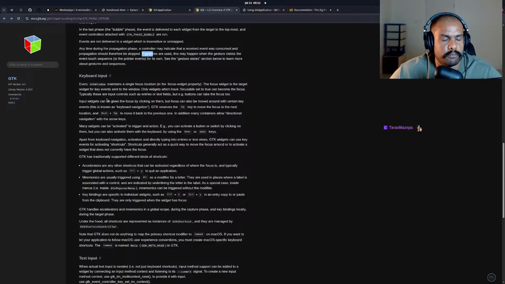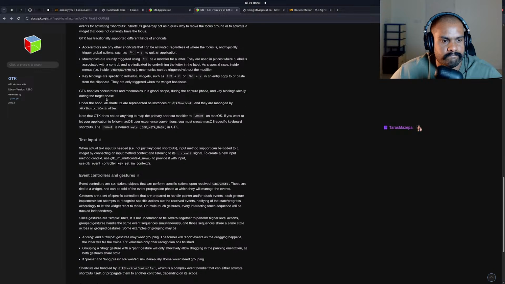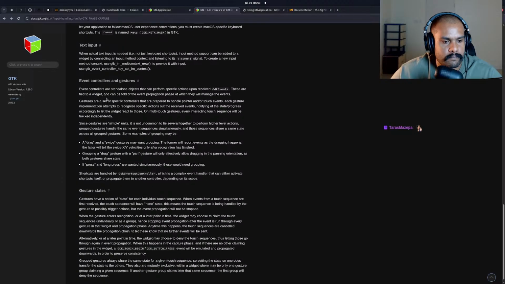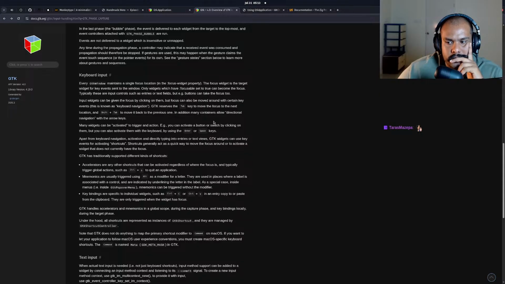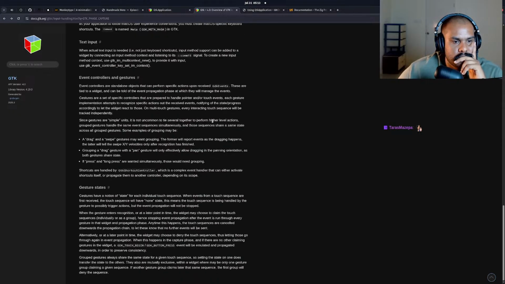Keyboard event input. I don't know if I want to read. Okay, I'm almost done. I don't need to read this.